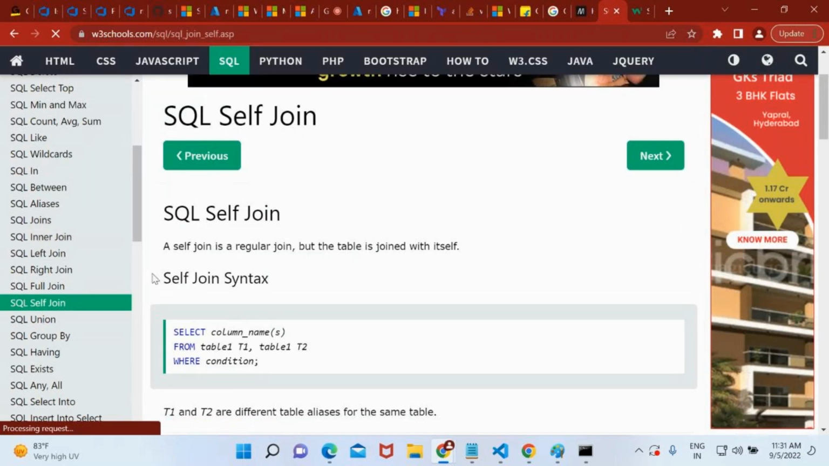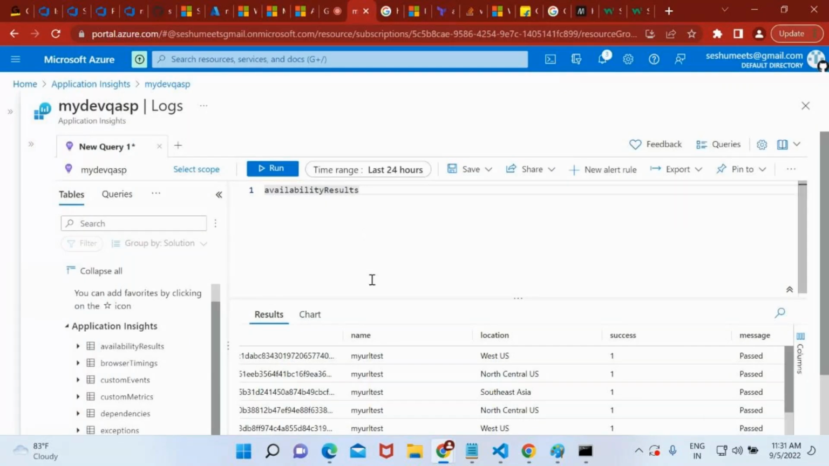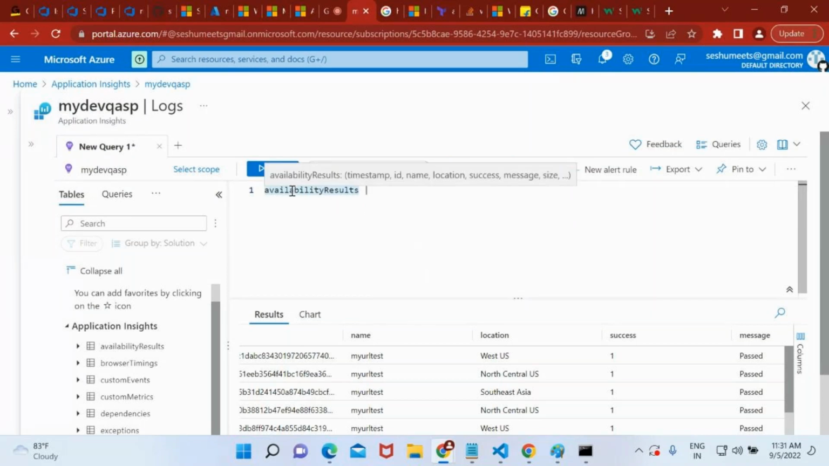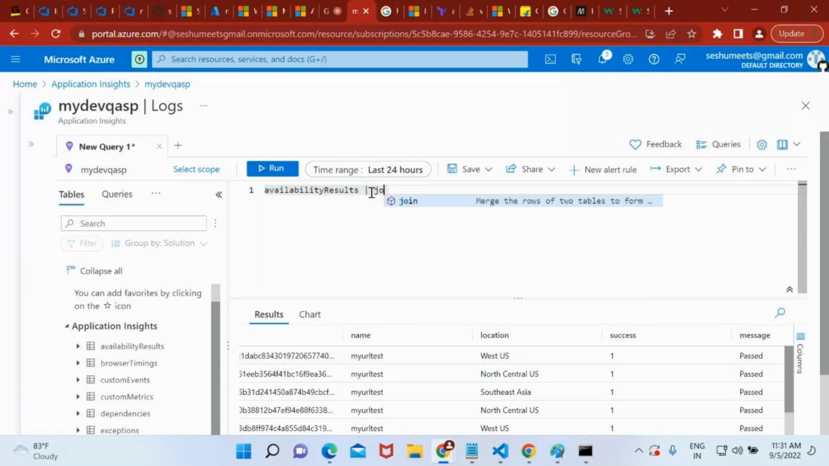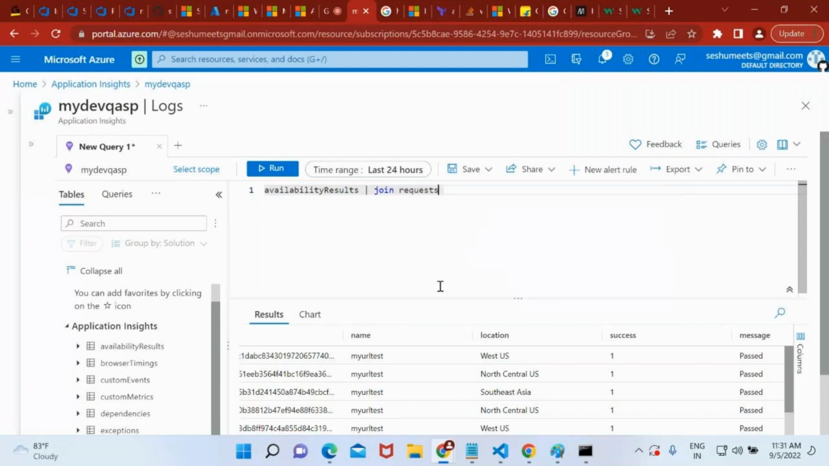Okay. So in SQL, I will be able to use joins. But what about the KQL? Is it possible or not possible? Yes, it is possible here also. So you need to make use of the pipe symbol. Whatever the output that I get from table one, take the output and give it as an input to the second table by using join. Which table you want to join? I want to join request.